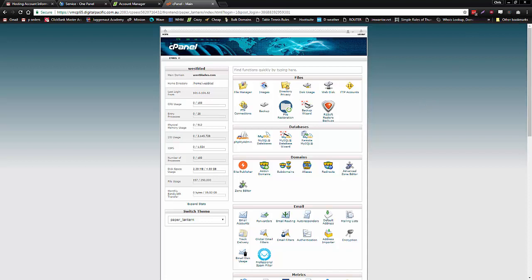And so far that's it. So we change our password, we can log into our cPanel account, and the next step is to install WordPress. It's pretty easy, so we'll go from there.